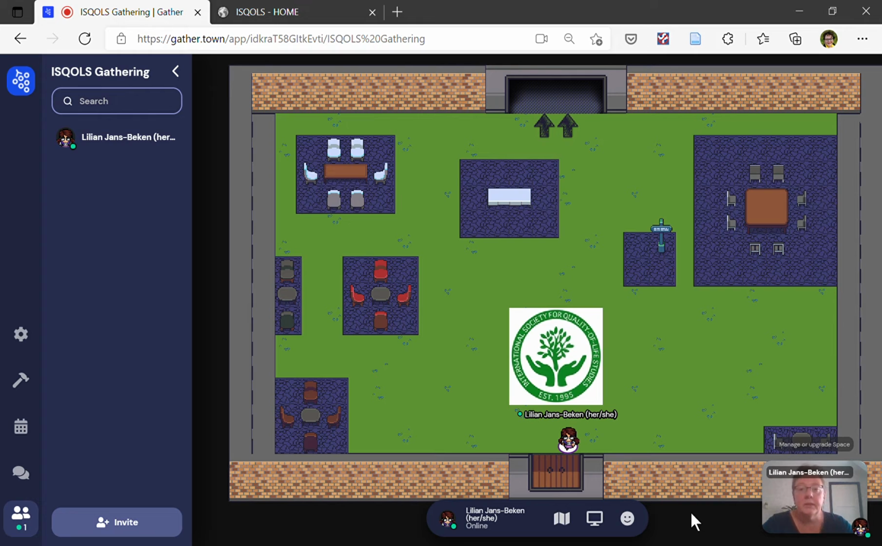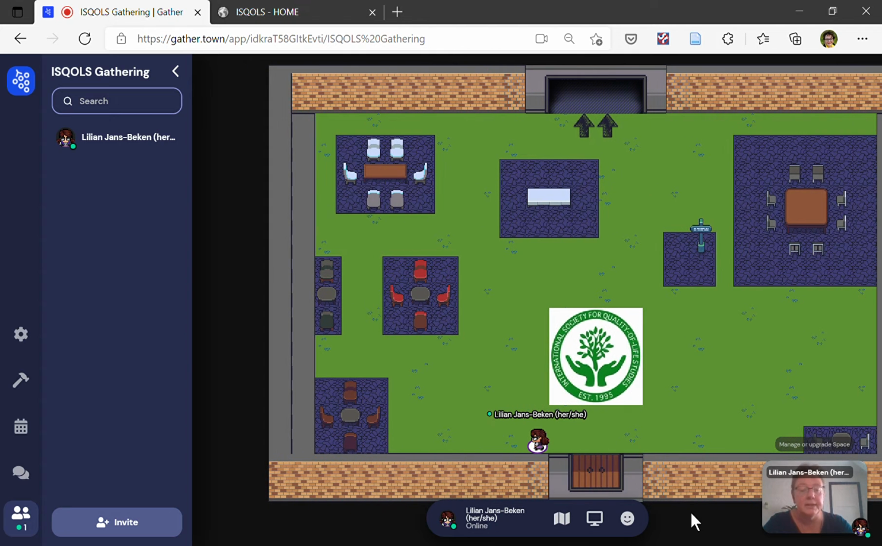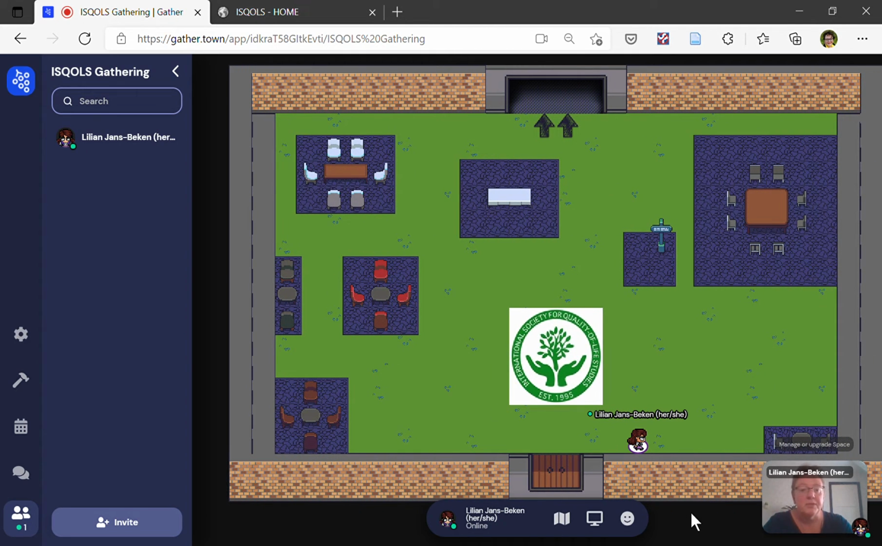Getting around is very easy. You can just use the arrow keys. When you press the left arrow key, you will go to the left, and when you press the right arrow key, you go to the right. When you press up, you go up, and press down, down. So that's very easy.